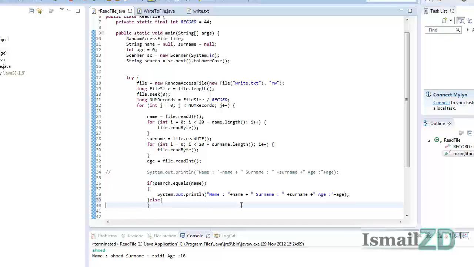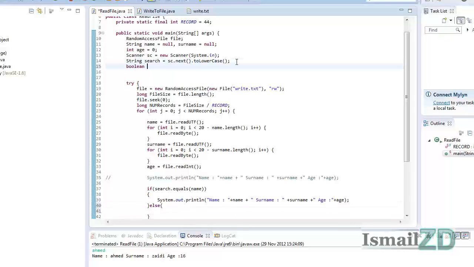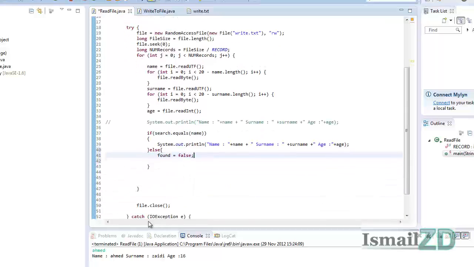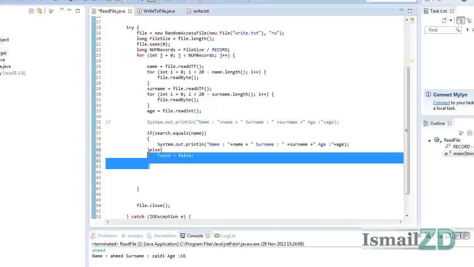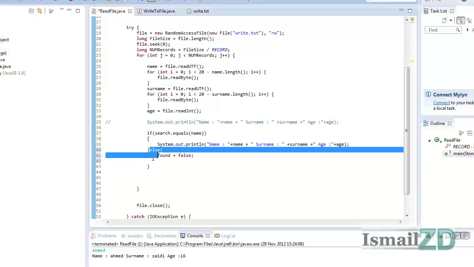So the best thing to do is use a boolean, found or something like that, equals true. Else we set found to equal false. Then you make another if statement outside the for loop: if found equals false, then record not found, or JOptionPane, or whatever you're using. That's just a tip. Let's move on and do some updating.